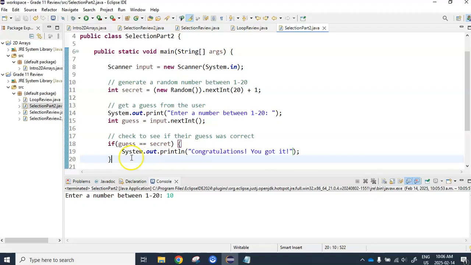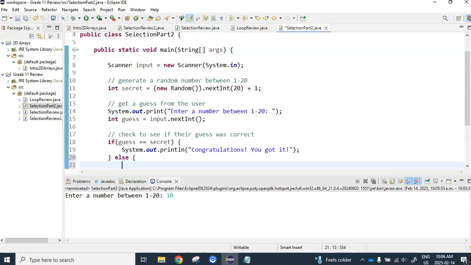So what you could do is you could just sort of say, if they don't get it, you can say else. So the else clause doesn't have a Boolean condition. So let's say maybe next time. And if I wanted to output what the number was, I could say the secret was, and then I put in the name of the variable.